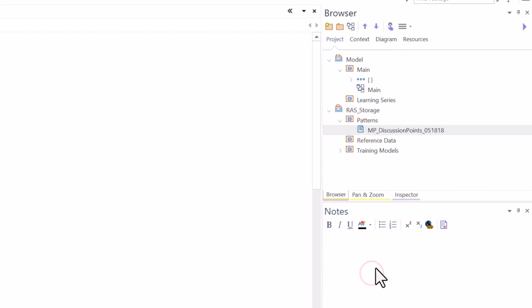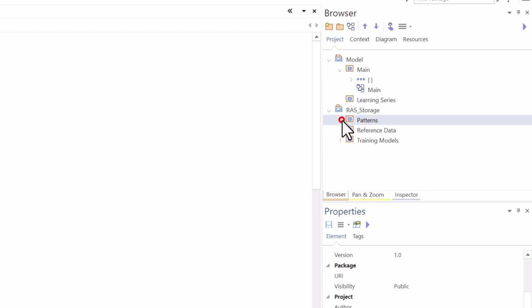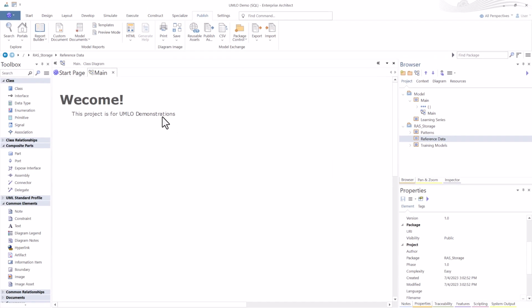Again, we can add notes here. The properties really aren't that interesting. The version number doesn't represent 0, 1 or the version. And reference data, you're not going to see anything because it's a file, not a model. But you can see that I'm in the SQL instance, and in the SQL database, I have the storage and these namespaces for these storage areas.